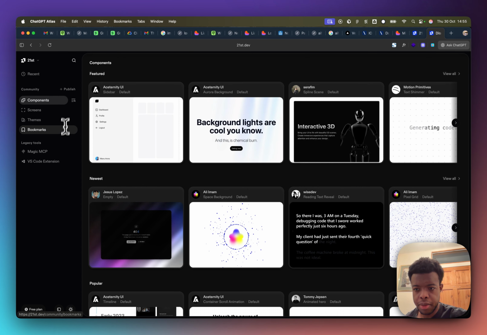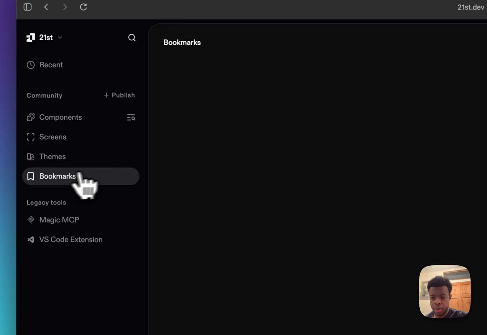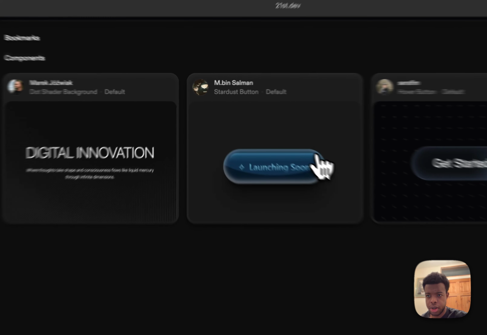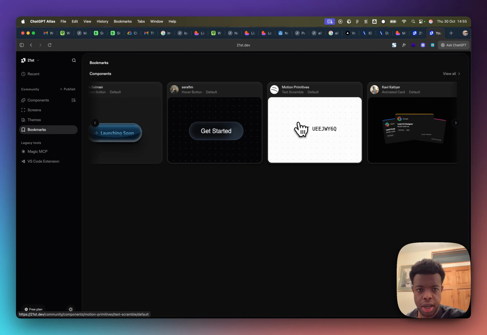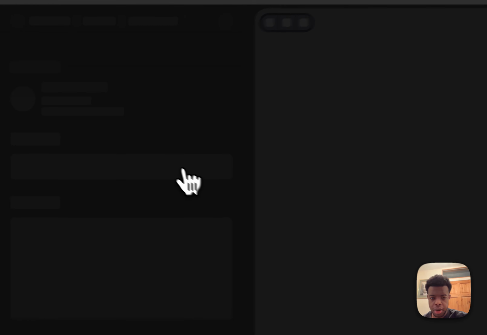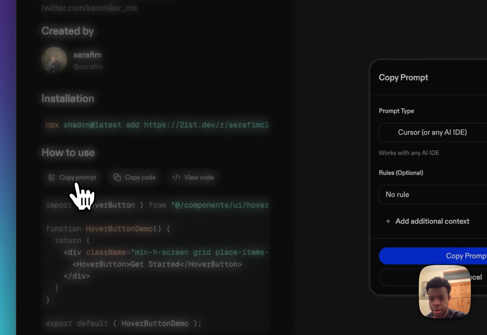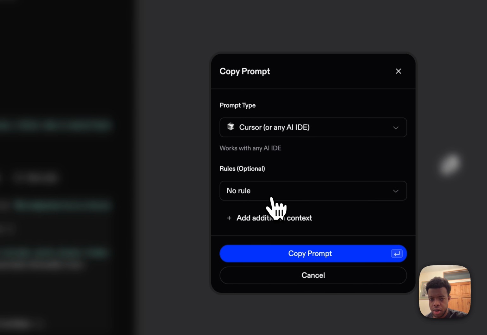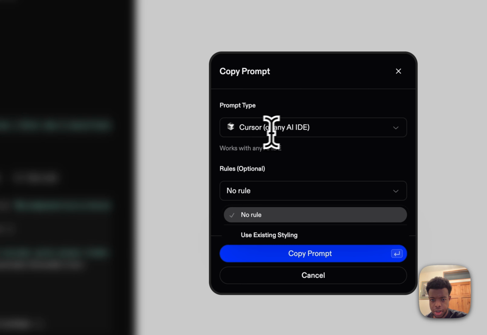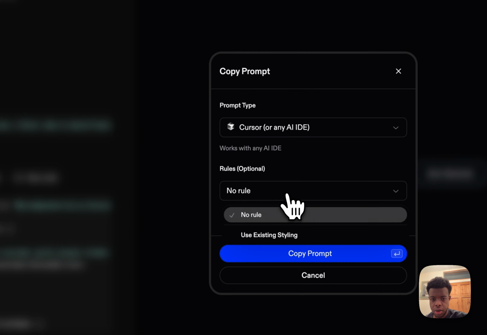I'm already logged in, which is good, and I've already saved it to my bookmarks. But you see in 21st Dev there's a load of different code components that you can use and explore for yourself. So the button I saved was this one, and what I'm going to do is copy this prompt when it loads.